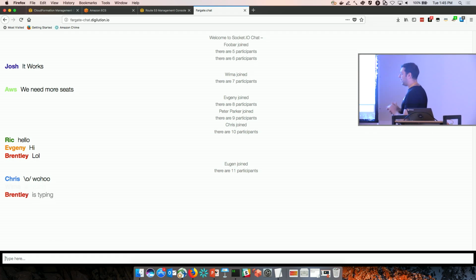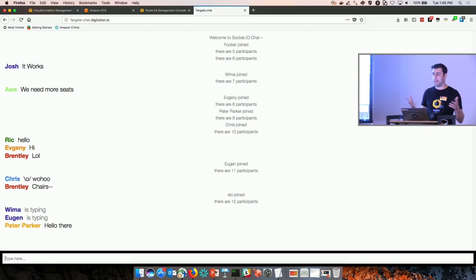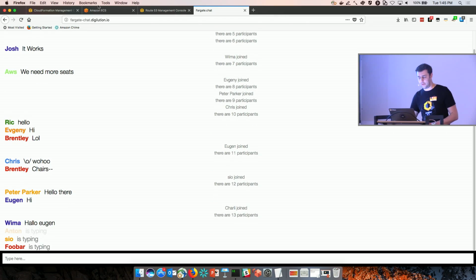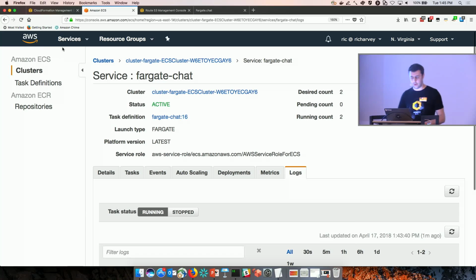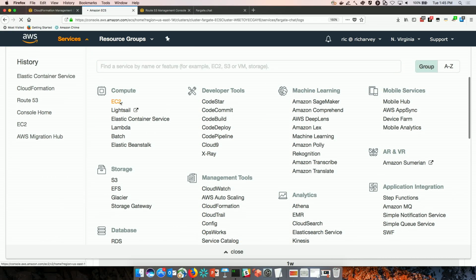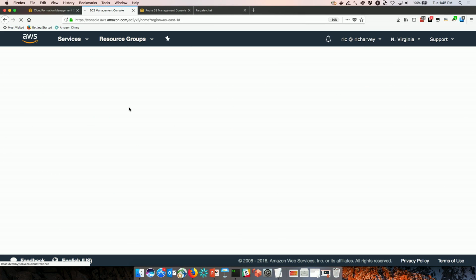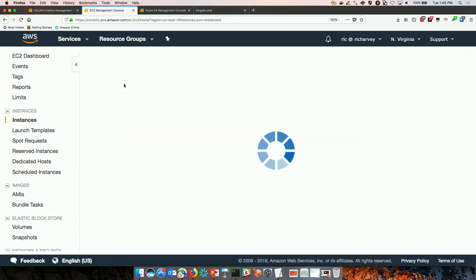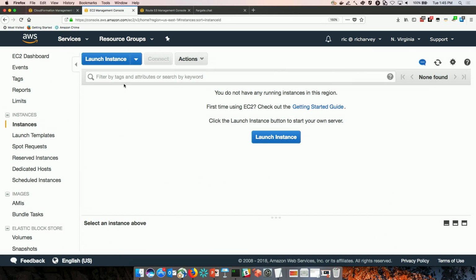So this is our little app working in the background, and I'm not running on any infrastructure. I'm going to prove that. I'm going to go into my AWS console, to EC2 and instances, and this is where I hope I've not left anything running in here. Yes, no running instances. I have no EC2 instances that I'm paying for. I'm just paying for those individual containers running.